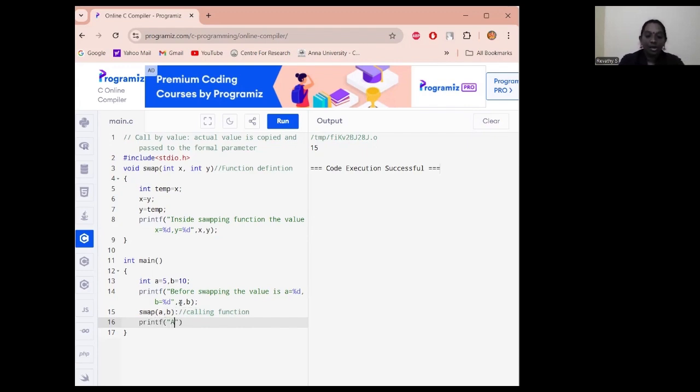And then one more printf: after swapping, function called. A is equal to %d, comma B is equal to %d, comma A, comma B. Okay, that's it. And then return 0.